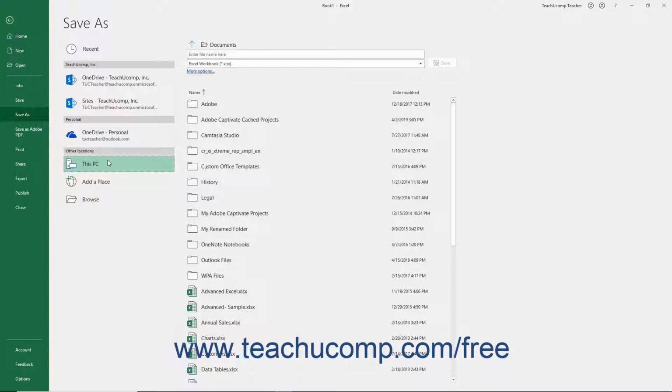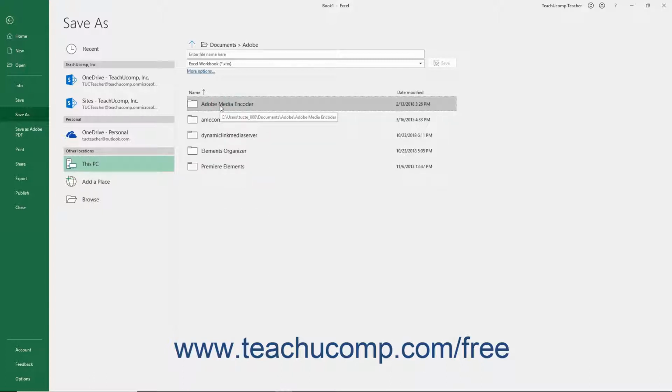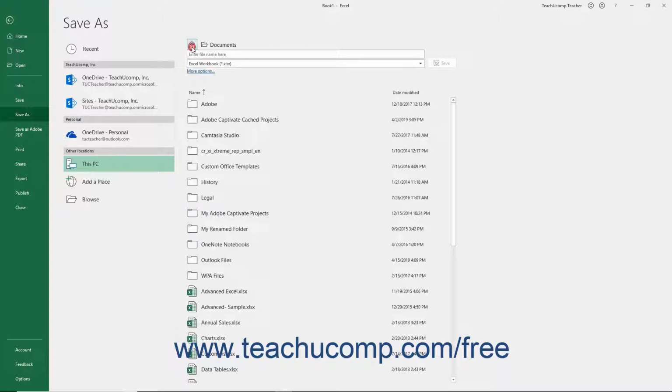At that point, for all choices, a list of folders in the selected location appears in the list to the far right. You can click a folder in this list to select it as the save location. If you need to go back up one level from within the folder you selected, you can click the Navigate Up One Level button, which looks like an upward pointing arrow, to the left of the current folder's name at the top of the rightmost panel.